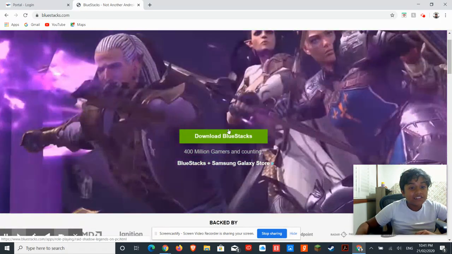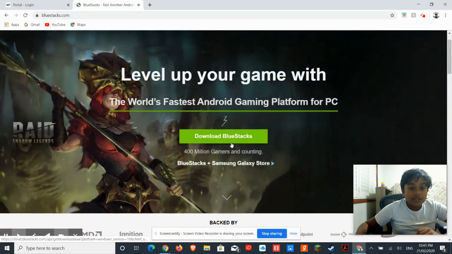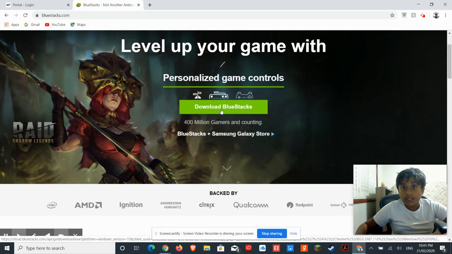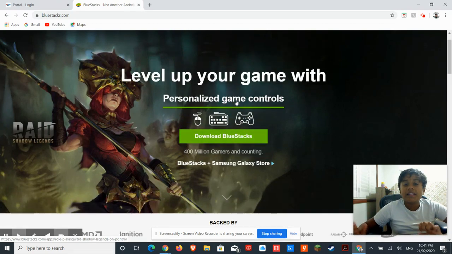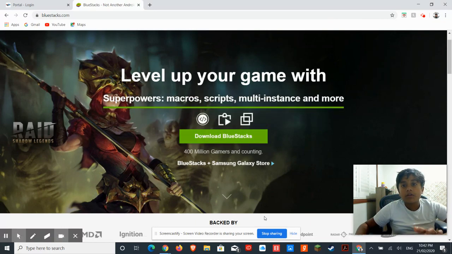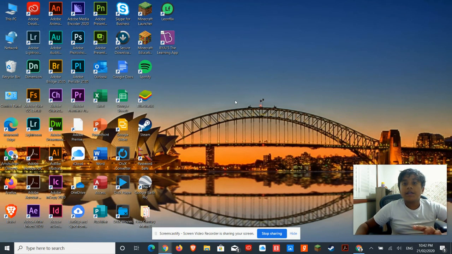Now it says it's only for games, but after you download BlueStacks, I'll show you how that works. It's not only for games. It can be used to download any app from Android straight onto your PC. Once you click download BlueStacks, I'm not going to download it because I already have the app. Once you download it, it's going to ask you for permissions. Click yes. After that, it's going to start your download.